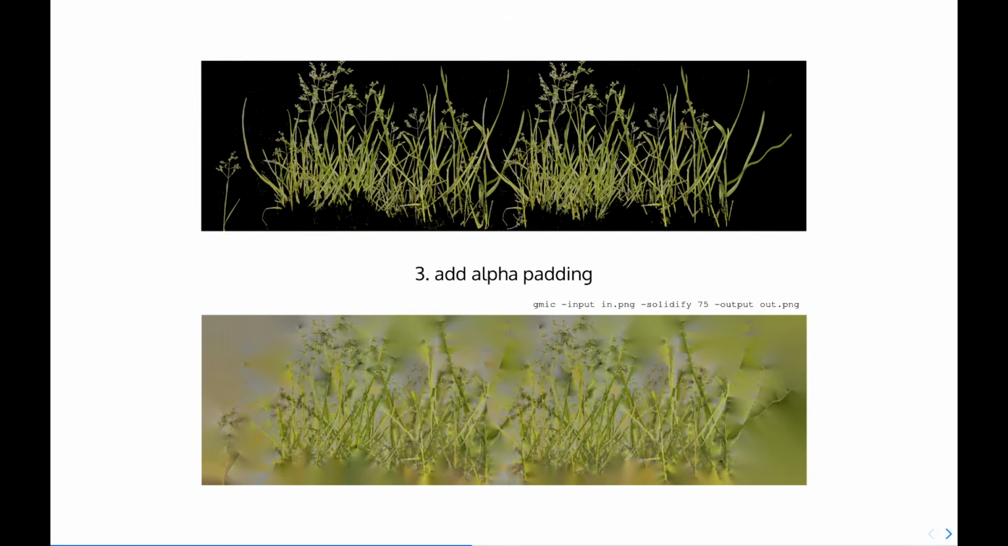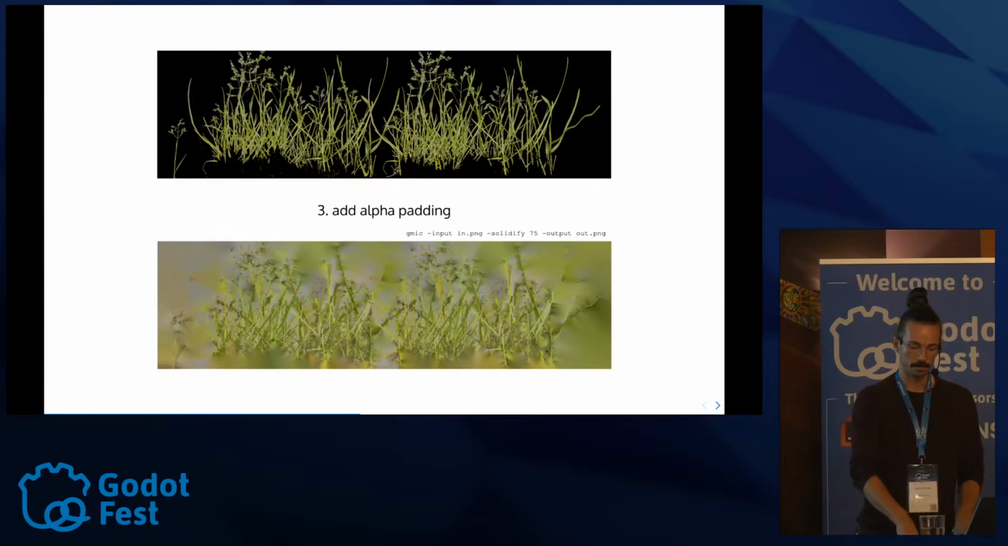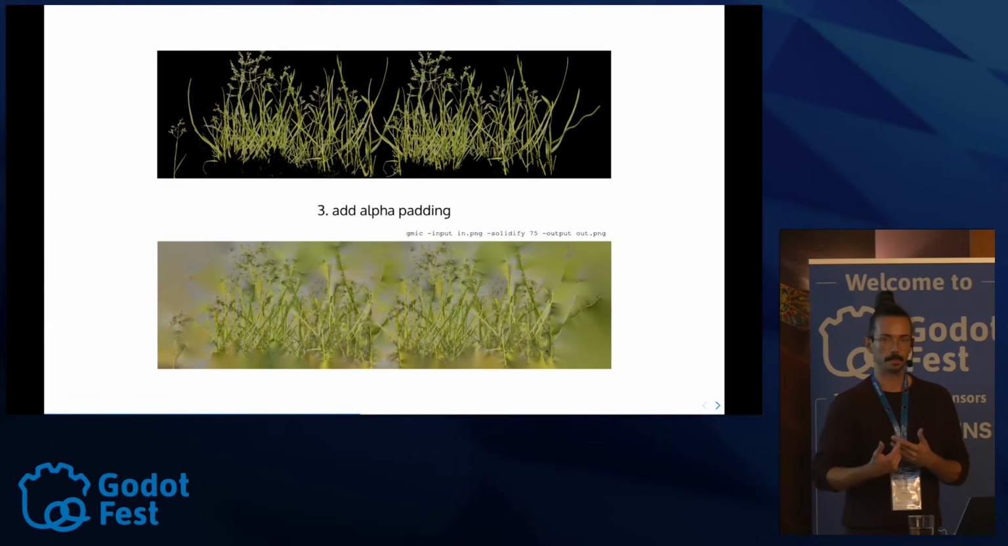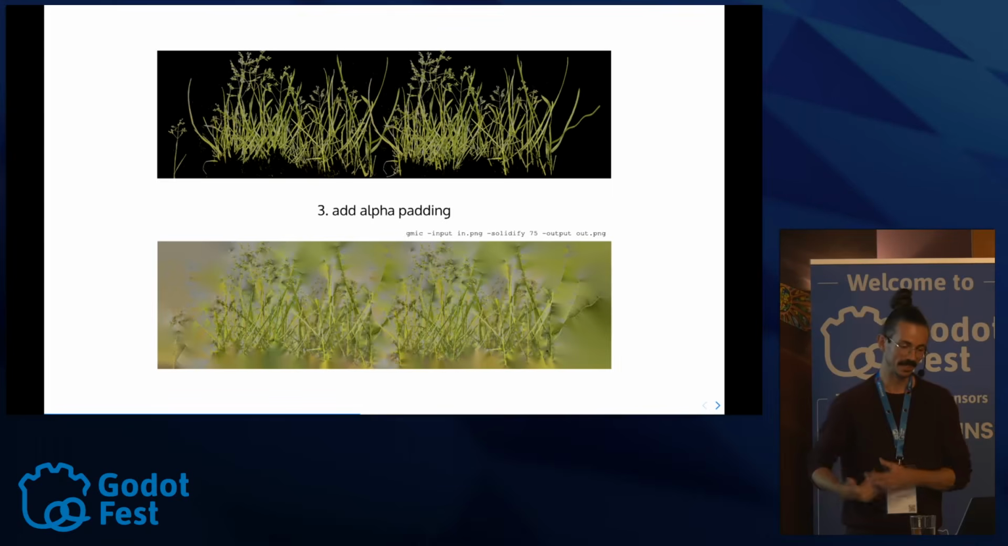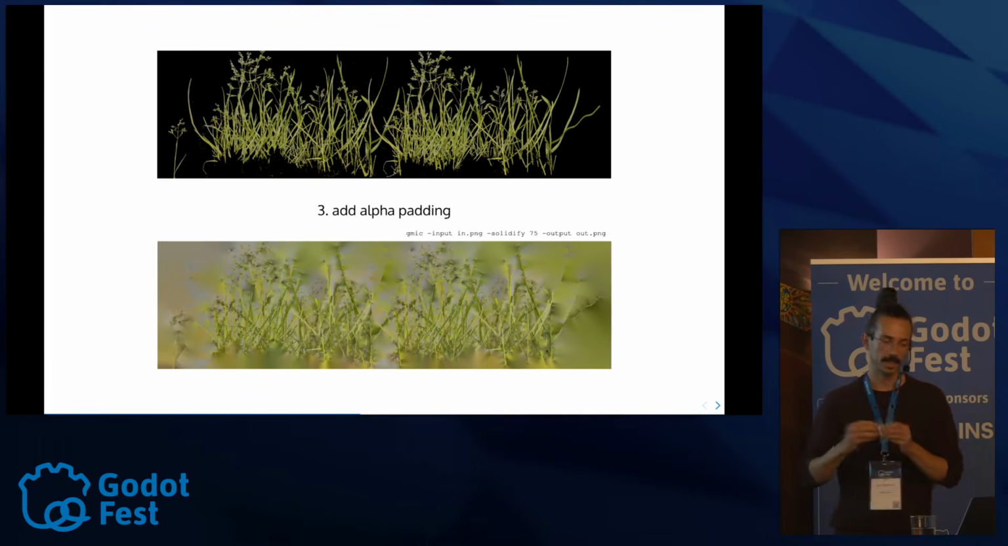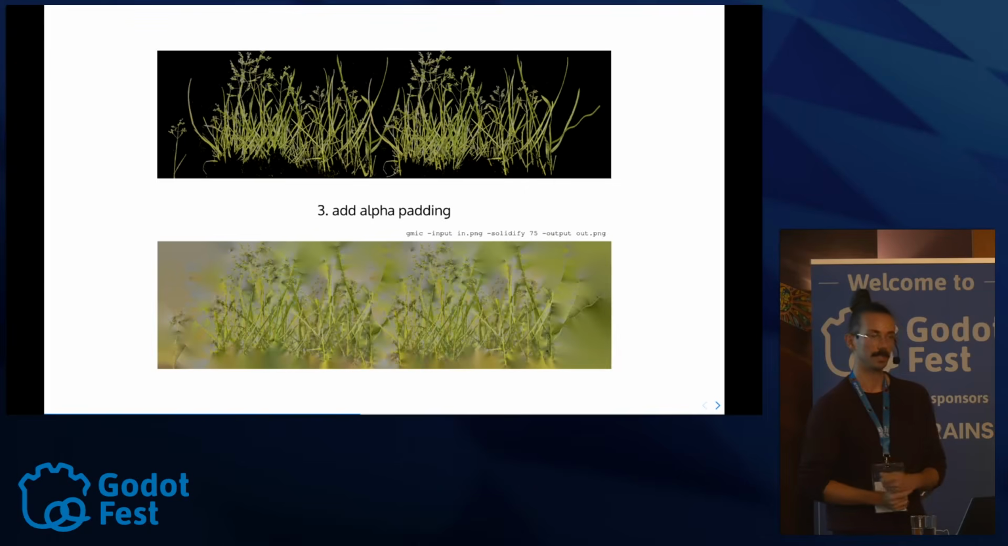One thing that's very important and easy to miss is to add alpha padding to your textures. Usually, when you have textures with alpha, the pixels which are fully transparent are going to be black because they're transparent. It doesn't really matter what color they have. But the reality is it does matter. I'll show you why in a moment. You can add this alpha padding where you take the nearest color value and apply it to the alpha pixels. With GIMP, for example, we use the GIMP solidify algorithm and get results like here at the bottom.